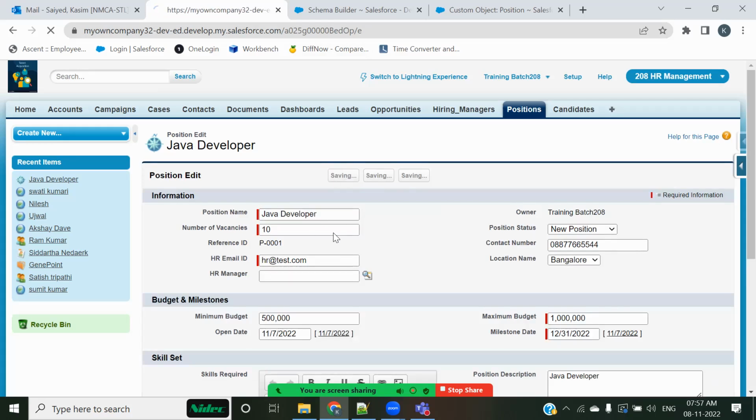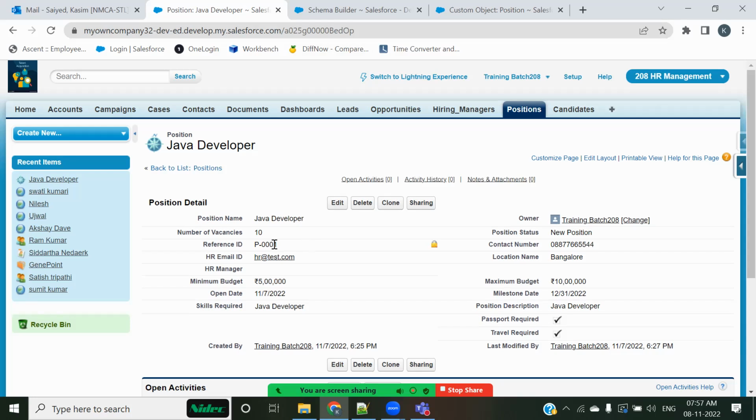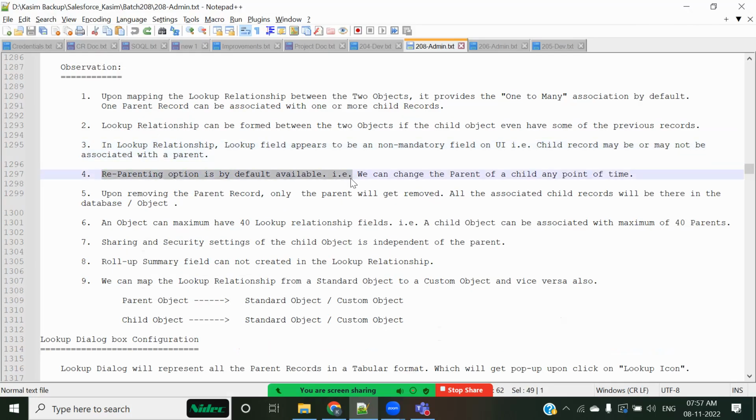So in a lookup relationship, the relationship field appears to be a non-mandatory field. That means for a child record, we could have a parent associated, and even if there is no parent, that is also okay. Salesforce allows you to save a record like this as well. That was your third or fourth point. Now, the reparenting option is available by default.